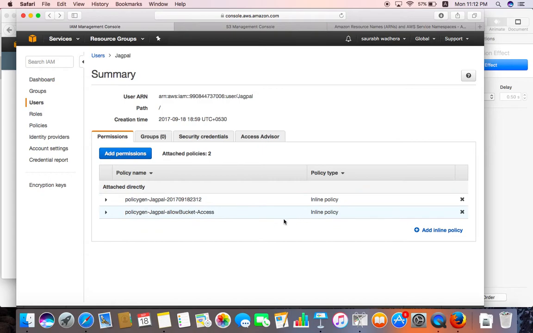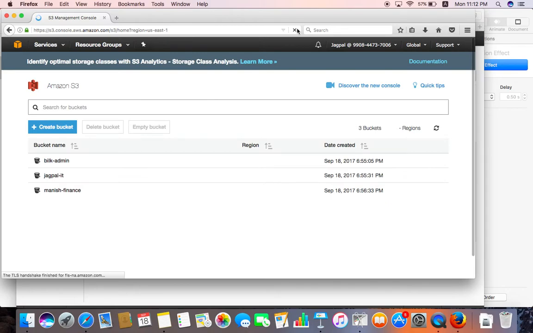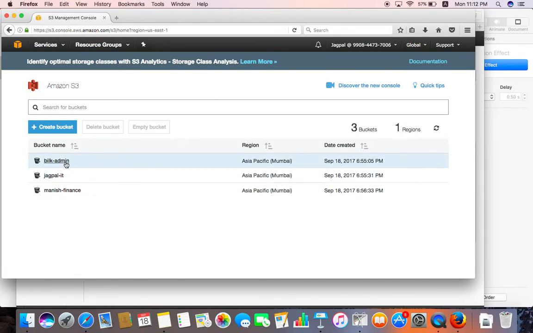So now we have attached the two inline policies. Let's see if we are able to see any change in AWS for the user Jigpal. So here we go, and let's see our buckets. Here you go. Now you can see that all the buckets are available for the user Jigpal.